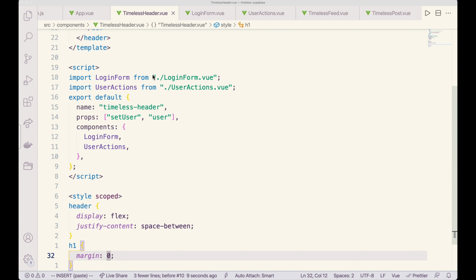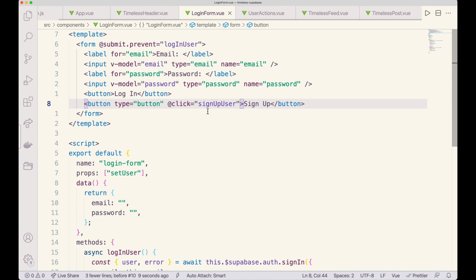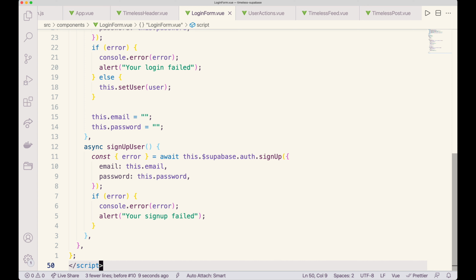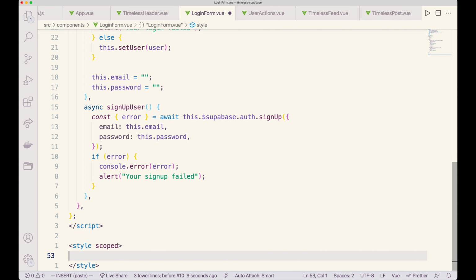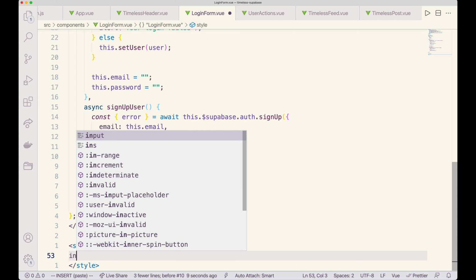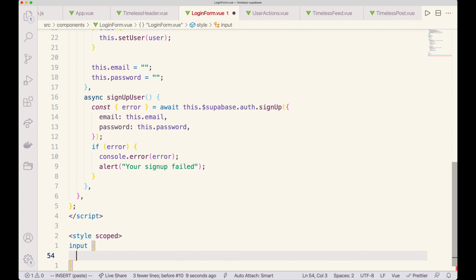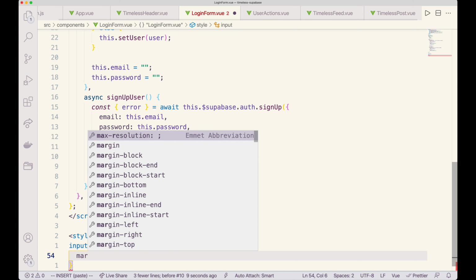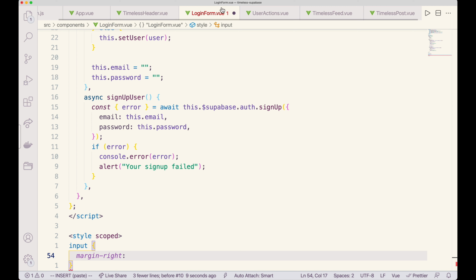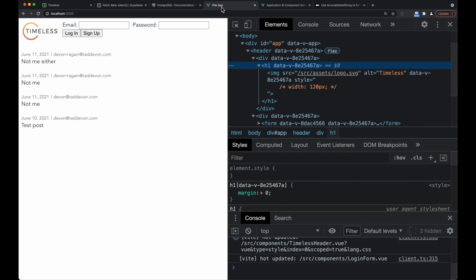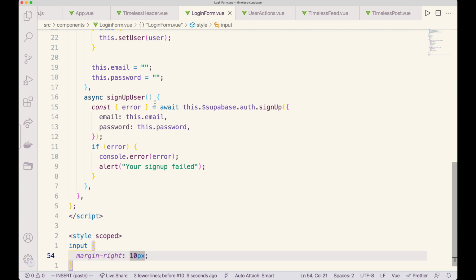Switching back over to Visual Studio Code, I'm going to go into the login form component, and we need to add a style tag into that component. I'm going to say that each input element should have some space after it, so let's set a margin-right of, we'll try 10 pixels. Let's go back and look at that. Okay, that's better.